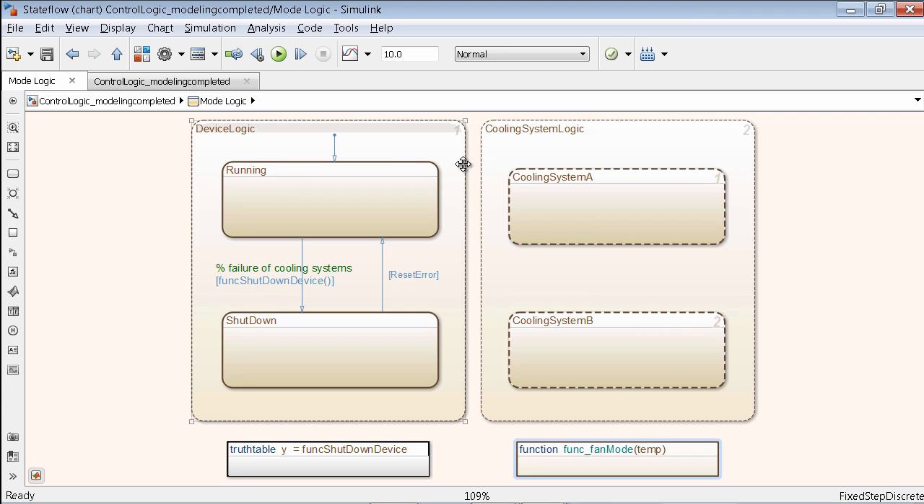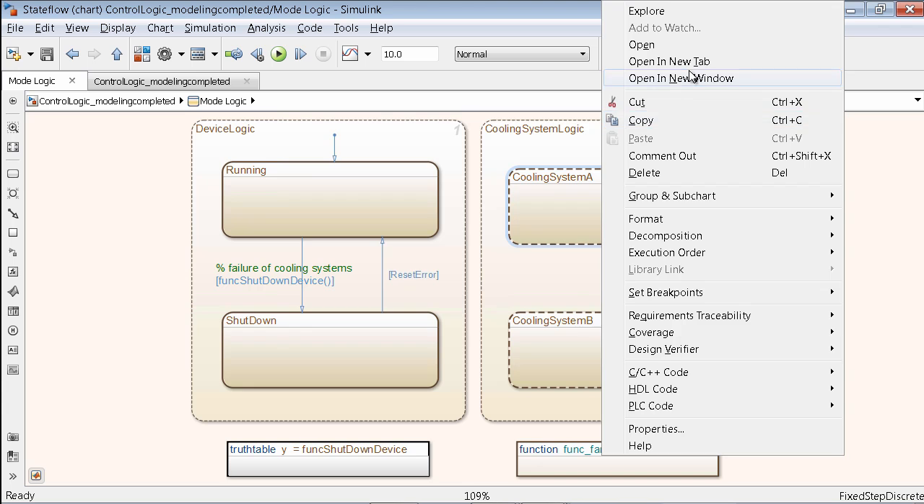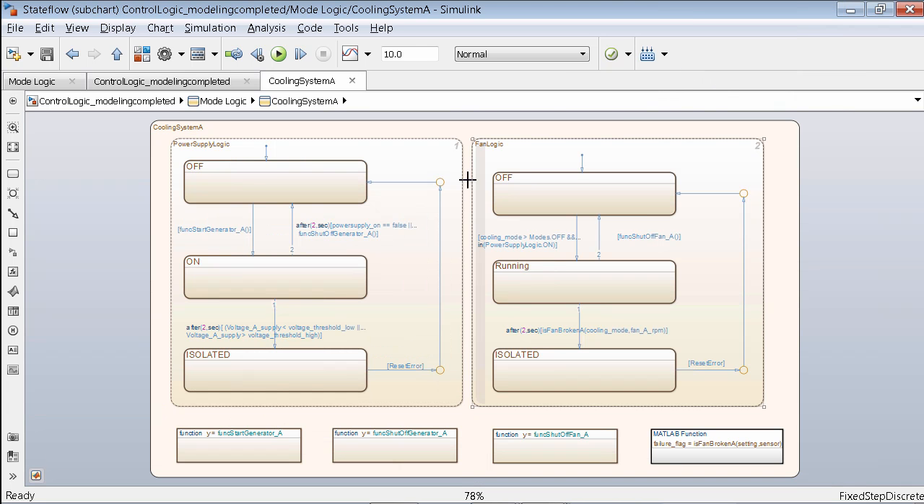Now this box is covering the logic for devices. Everything within it is a logic for a device. If I go within the cooling system A, within the system now, I have the logic for the cooling system, which further consists of the power supply and the fan logic, as I talked about in the beginning.